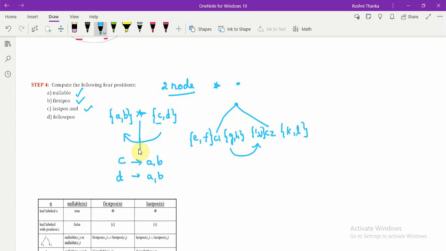So how will we say it? Earlier we said it like this. Now we have to say every position in the last position of C1 has all positions in the first position of C2. The last position of C1 is G and H. So G has I comma J, the first position of C2, and similarly H also has all positions in the first position of C2, so it also has I comma J. This is how we will find the follow position. This is the rule to find the follow position.